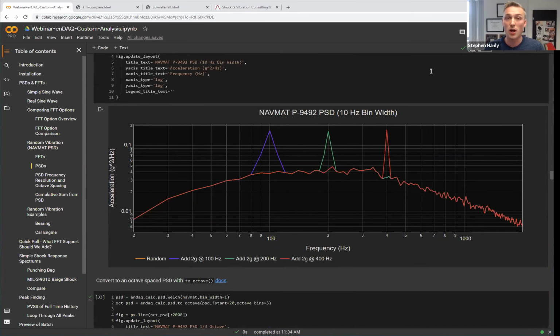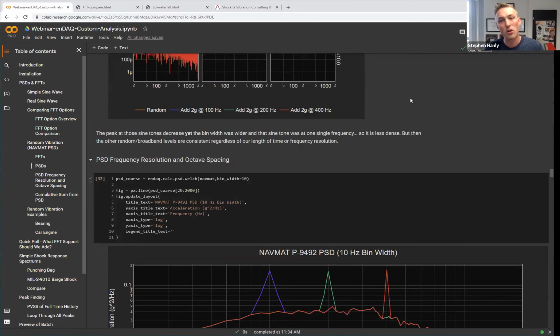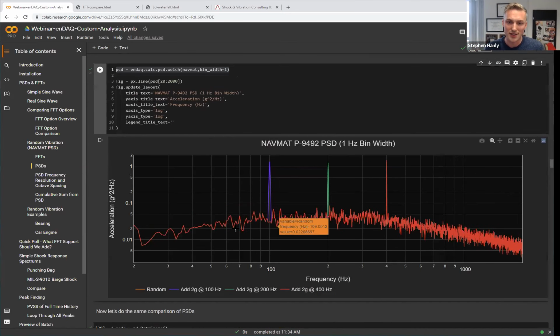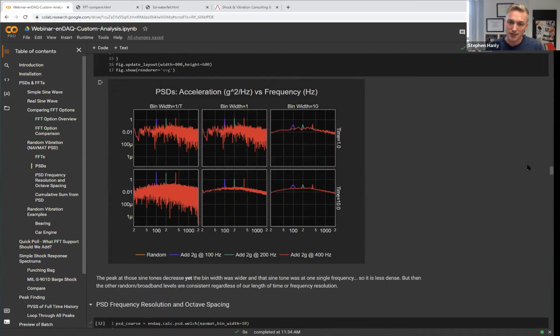So now a lot of you asked, you have random data, you want to compute a PSD, and then you want to bring that into a shaker table of some sort. And so you have a long PSD like this up here. You're not going to necessarily enter this into a shaker. There's 4,000 points. That's kind of a lot.